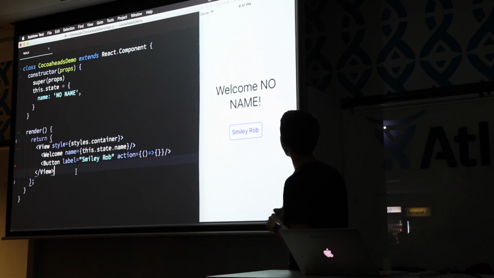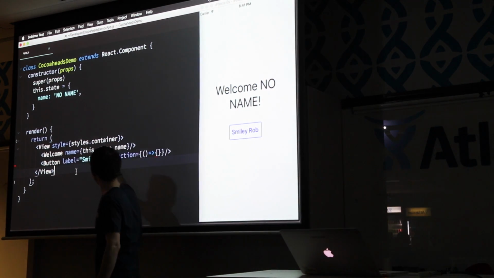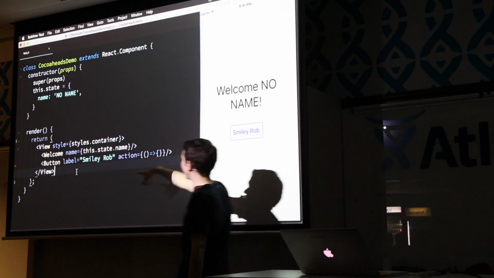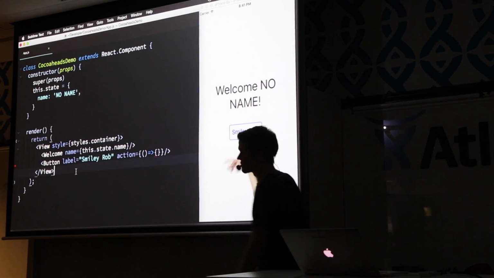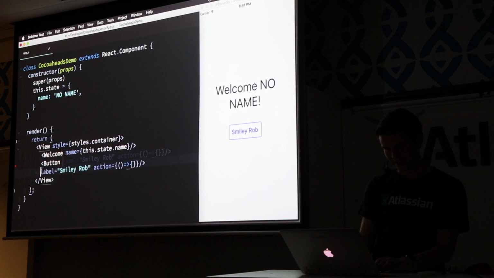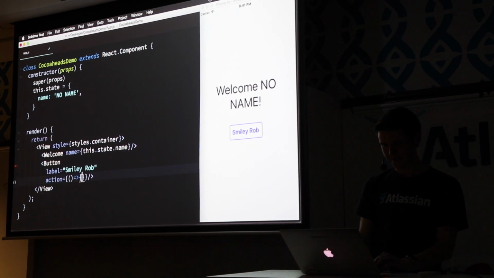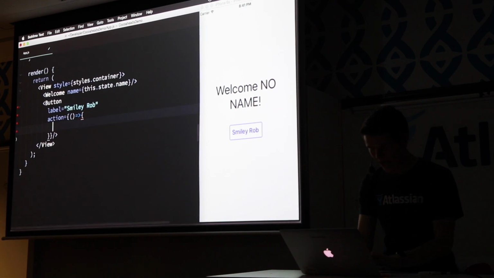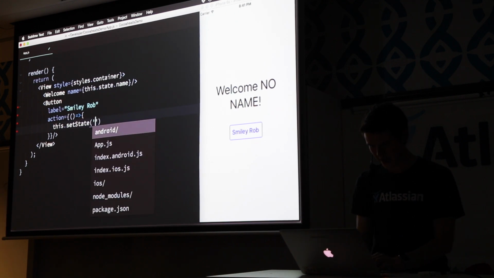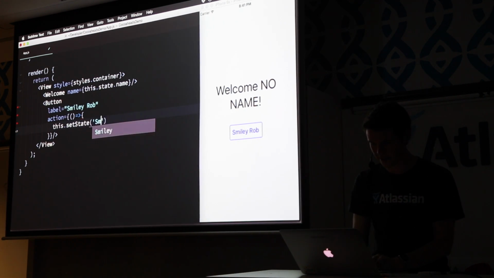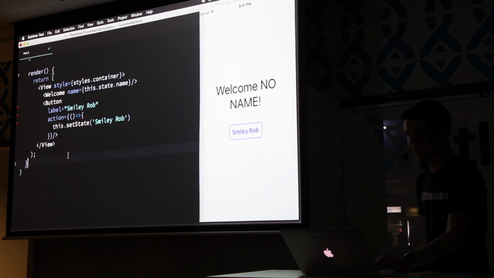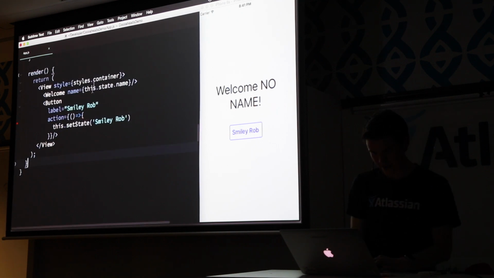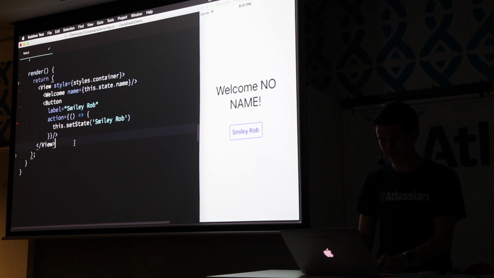Okay, so now I've got a welcome, which takes in a name, which I've got set to no name, and then I've got a button that has a label that says Smiley Rob. Now that doesn't do anything, so let's keep jumping down here. Cool. So I've just sort of staggered that out so we can all see it. And in here, I'm going to have this.setState to Smiley Rob. That makes sense. I'm kind of seeing duplicity, so I might fix this in a second. Let's just save that. Oh, I like to have spaces there, yeah, good on you.